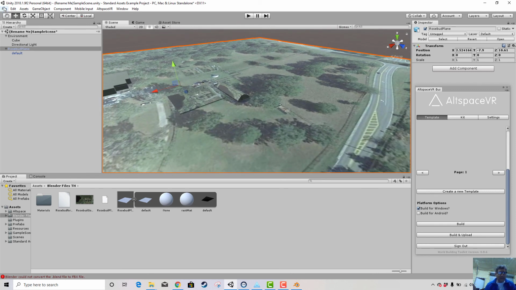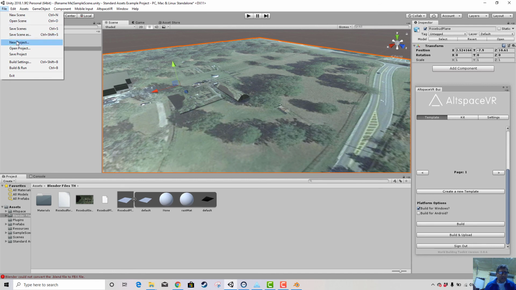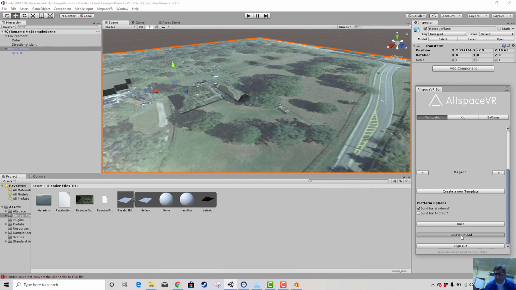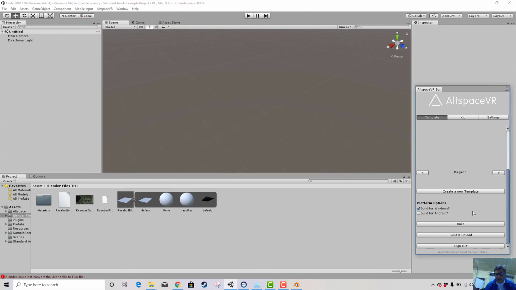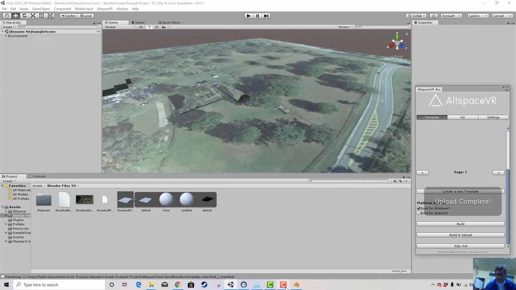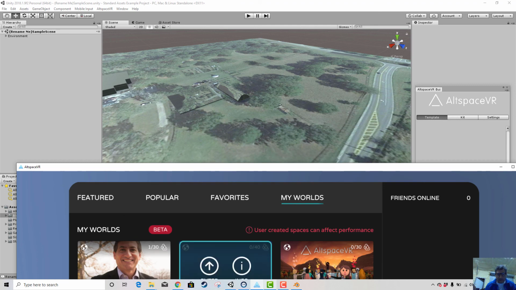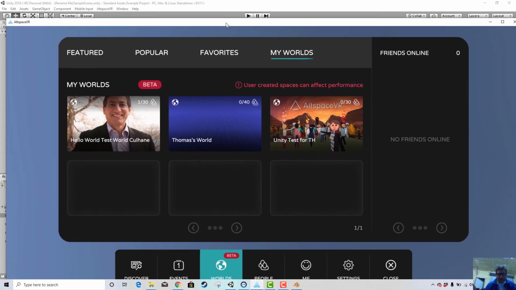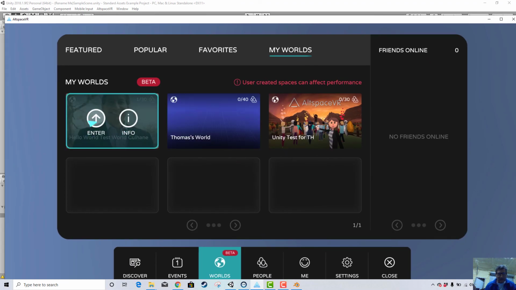And what I'm going to do is save this, save the scene, and I'm going to try to alt build this one up. Let's see if it works. And here we go. It seems to be building. Whether it worked or not, let's see. Upload complete. So now when we go to AltSpace, we should be able to enter the world.